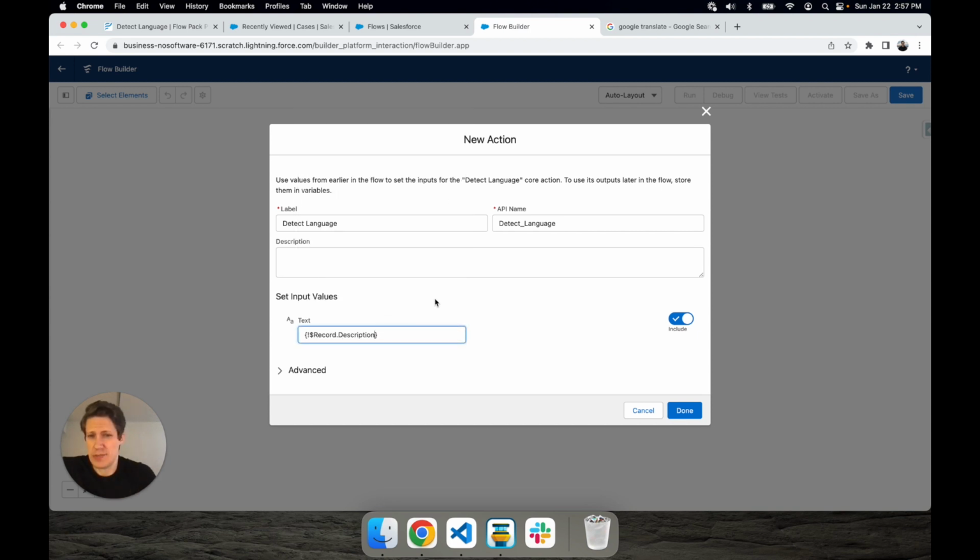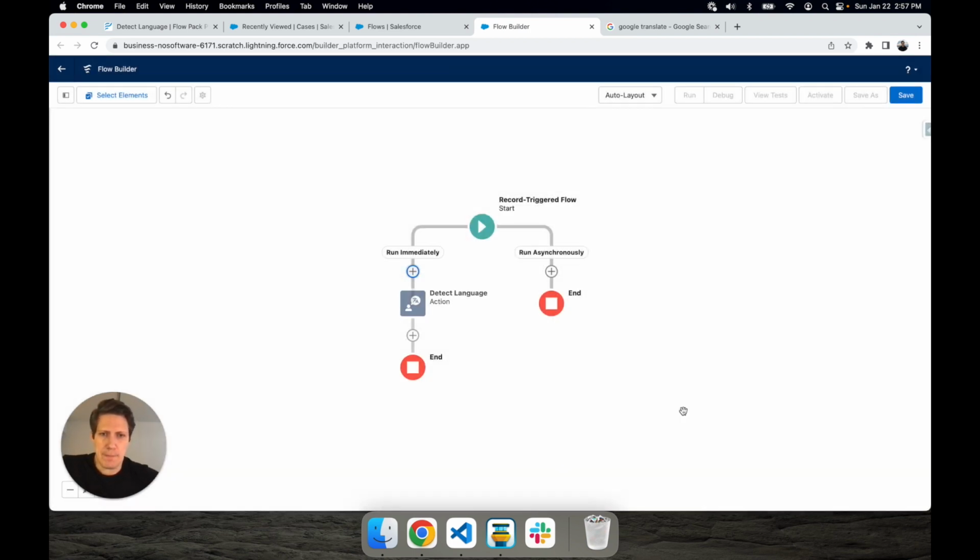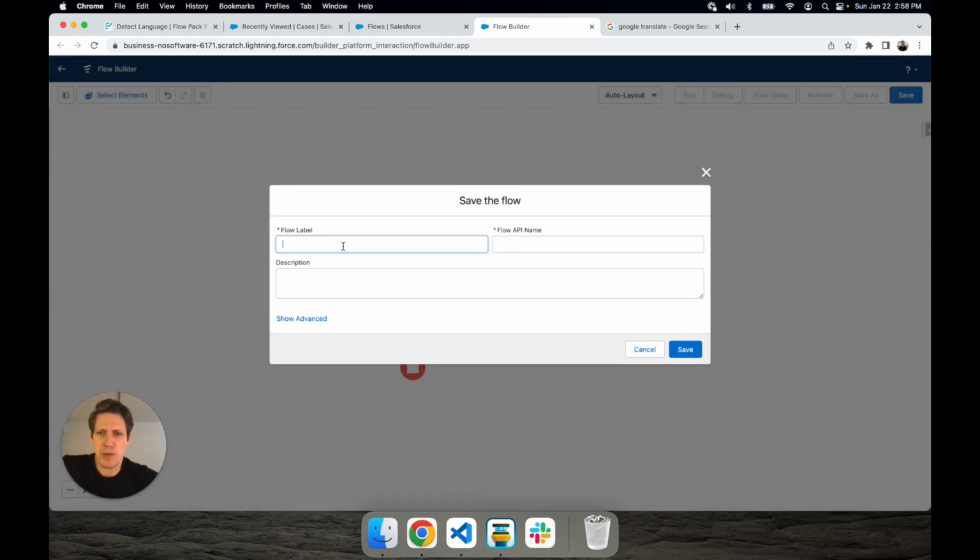We could use the subject if we wanted to. In this case, we'll just use description. Done. And I'm actually going to save this right now. And we'll say this should be called, let's see, set language and run assignment rules. So we'll save it.